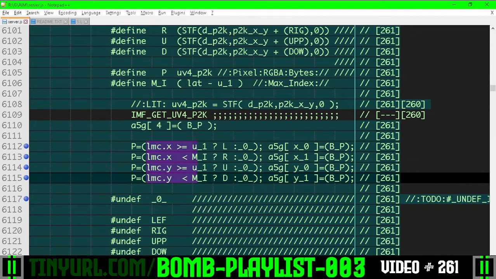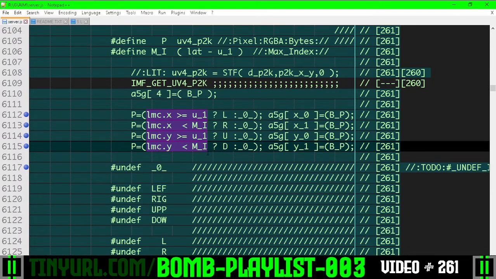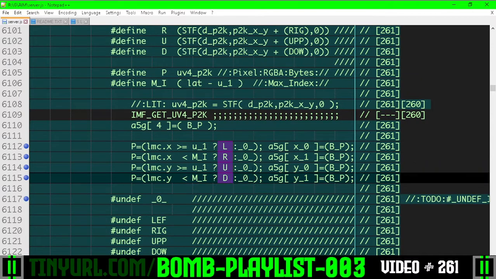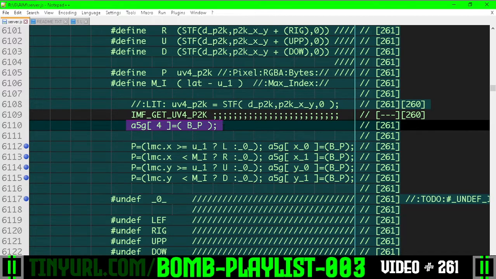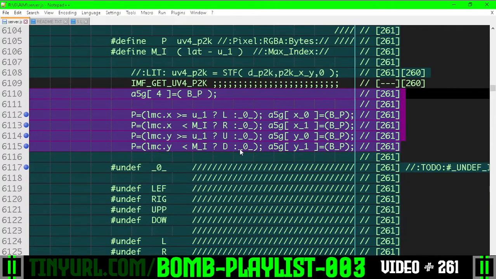We need to make sure that we can move to the left, right, up, or down before we invoke our sample point code. And if we cannot move to those relative locations, we're going to return 0 because we're sampling out of bounds. Finally, we are going to bit pack the sample point into this array. So this is the left, right, up, and down neighbor tile values encoded here, and the central tile is encoded right here in the 4th slot of this A5G array. So these are all of the geometry tiles we need to auto tile the geometry.